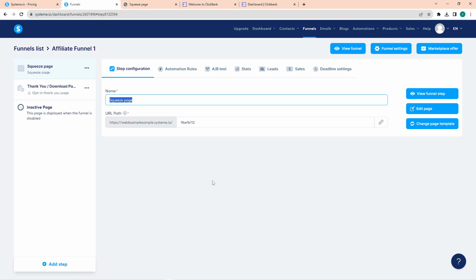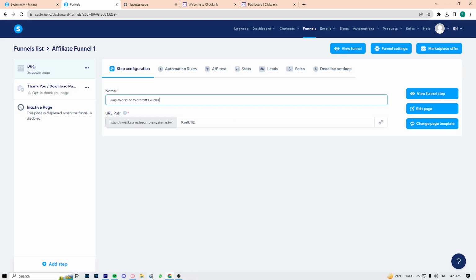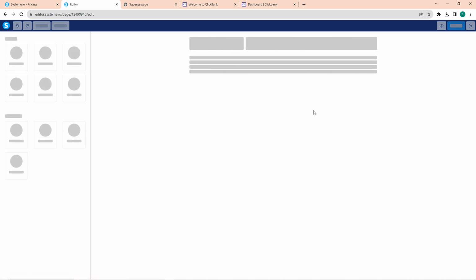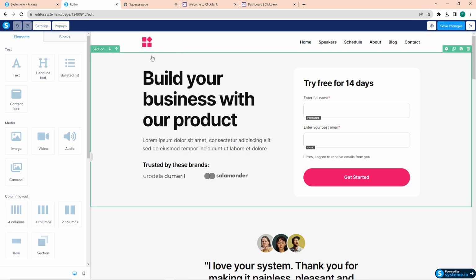Here we need to name the page, so I'll just copy the name of the product that I chose in ClickBank. After this, click on the edit icon to edit the funnel page. This will be the landing page of our funnel, and here you can edit every single element that will be on your landing page.